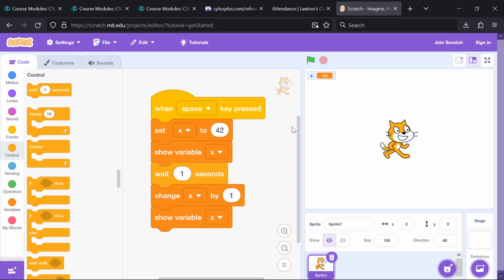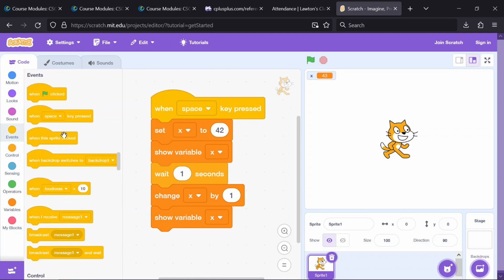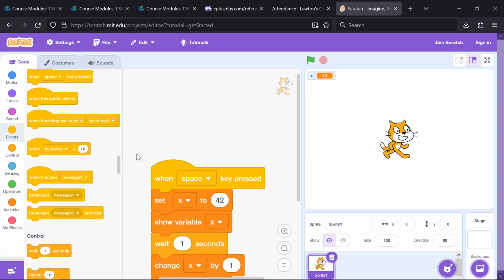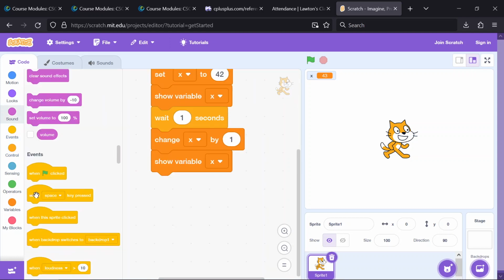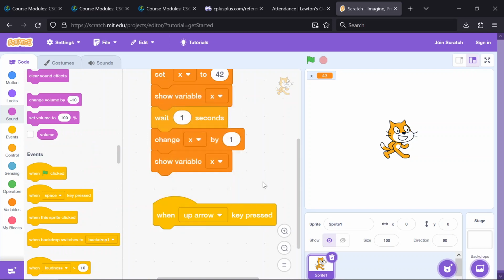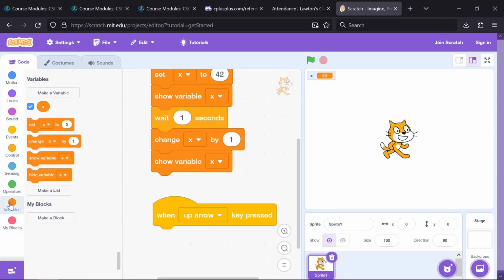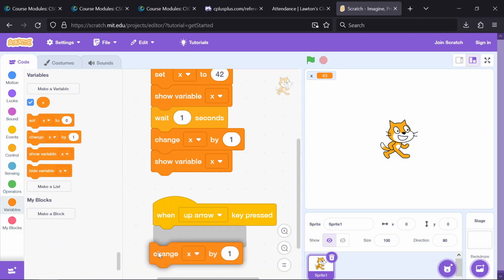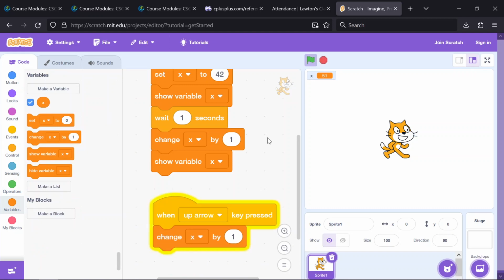If you actually want an incrementing program, let me do that too for you. Let's say, not when space is pressed, but when the up arrow is pressed. Then just change x by 1. It's already being shown, so you're good there. If I press the up arrow now, watch it go. 42, 45, 46, 47. I can hold it in, and it'll change it very quickly. So that's another way to do it.